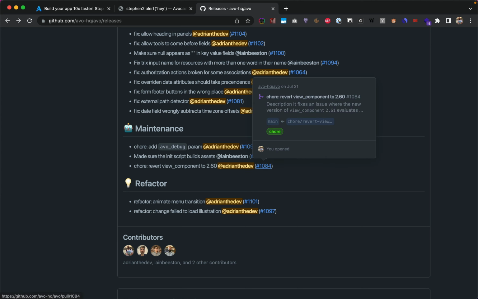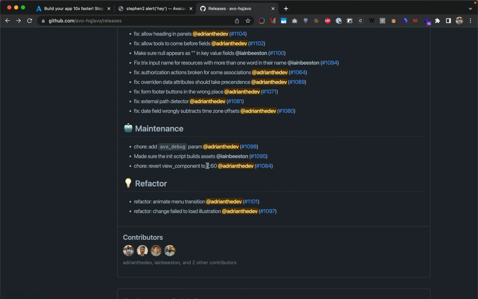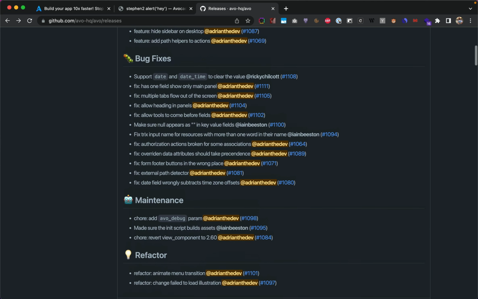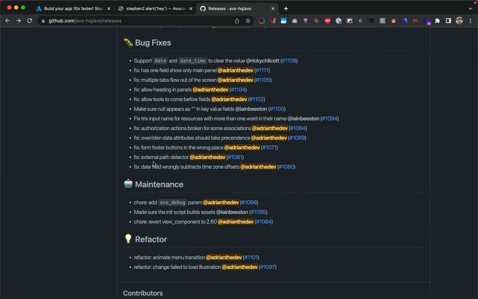If you want more details on that, you're just going to have to read the ticket. But to make things brief, in 2.6 there was a breaking change in view components. We placed a ticket. The guys there were very nice and reverted the breaking change, and now we're good to go. Let's get to bug fixes.